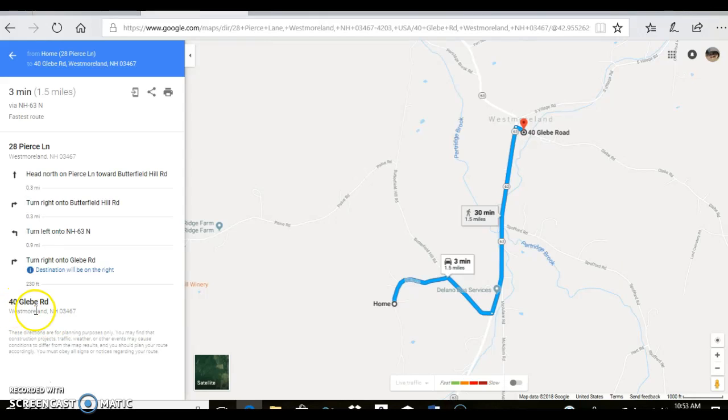And my final destination's here. I start here, 28 Pierce Lane. I end here, 40 Glebe Road. So now that we've gotten the directions, you're going to want to click up here. You'll see this little printer at the top of the white box on the left-hand side of your screen. You're going to want to click that.